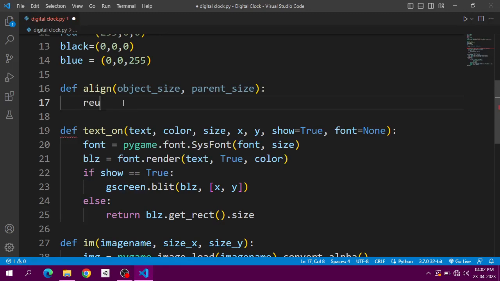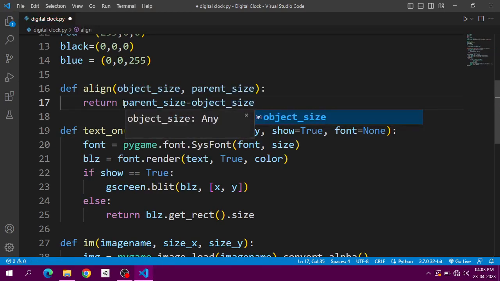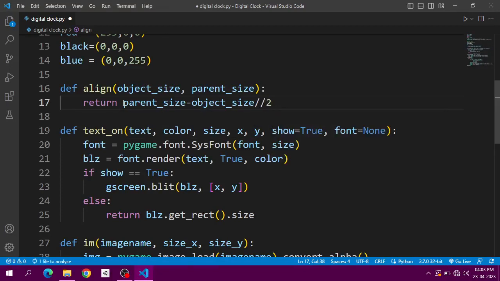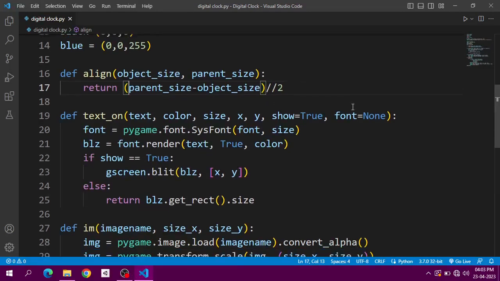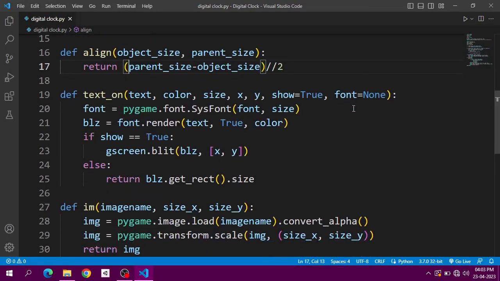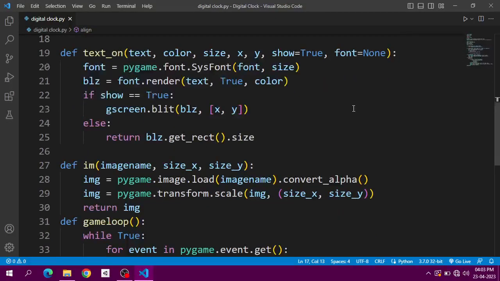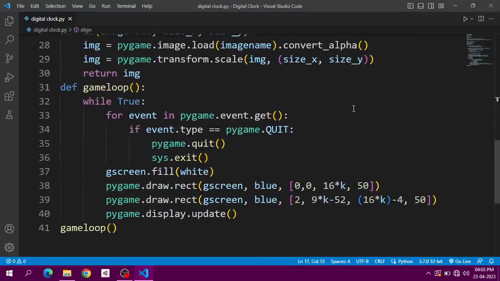I will return parent size minus object size, obviously because according to common sense the size of the parent is more than that of the object, divided by 2. I will use a bracket here, and I am using the floor division to return only an integer because I will not be interested in handling floating point values here. Okay, so this is the central alignment function. It is a major topic, alignment, and I have told you about this in my previous videos, so please have a look at those videos.